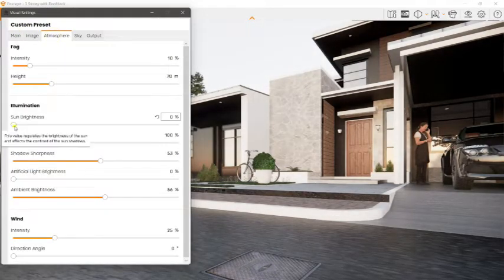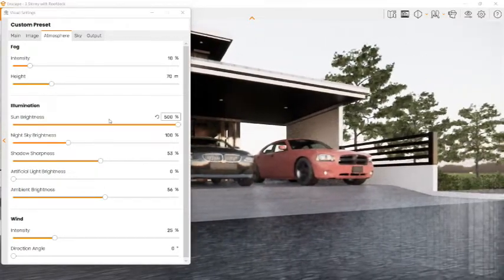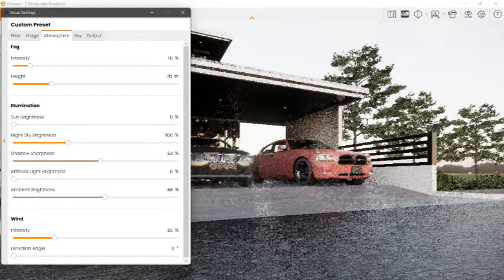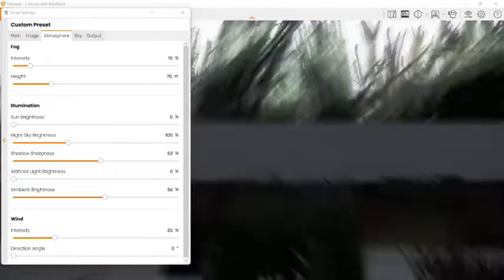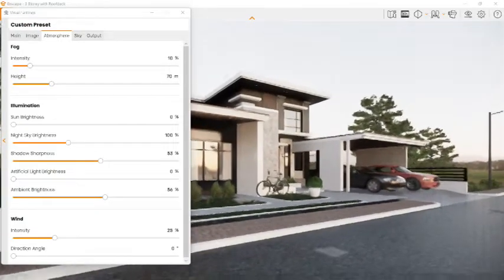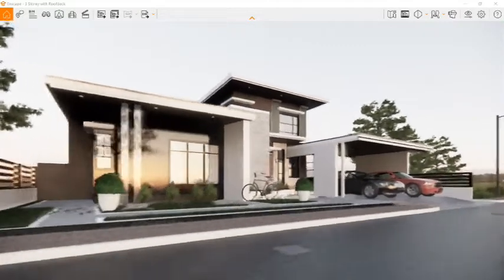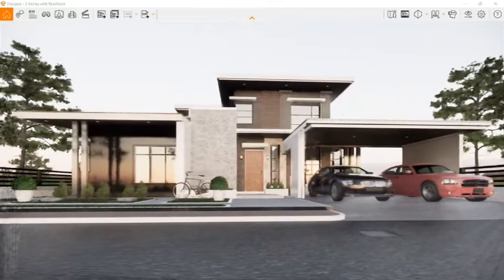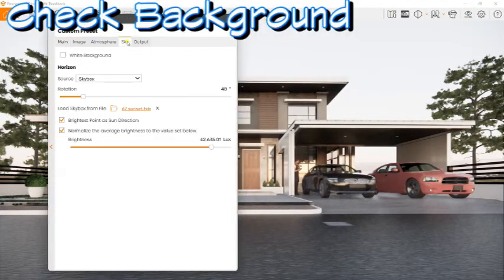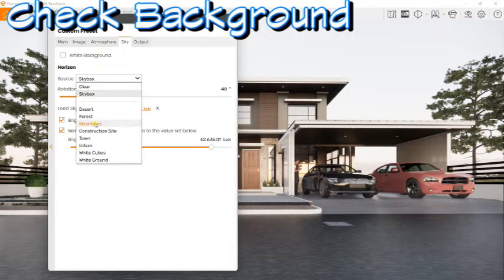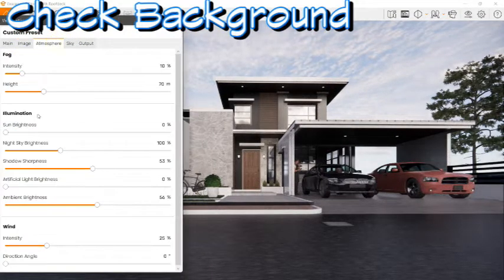But if we turn on the sun again, yeah, it will not override our HDR. So if you're using an HDR, check if you have a strong sun setting. This one is more of ambient lighting. You have the overcast feel. At other times, you can choose to disable the HDR and have the default sun, like this one again.